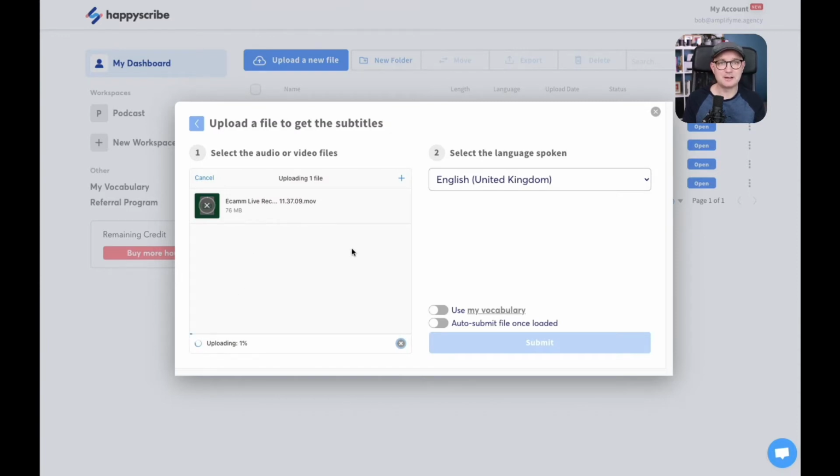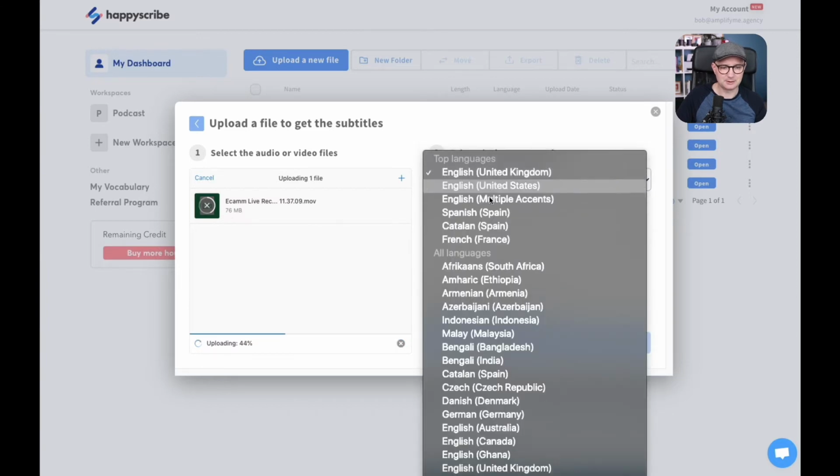Now, I could have uploaded directly from Google Drive, Dropbox, any other number of online services, but I simply uploaded it from my computer, so that'll work fine. Interestingly, when you do upload it from Dropbox or Google Drive, it goes much, much faster. As this is uploading, you'll see here on the right-hand side, it says English United Kingdom.